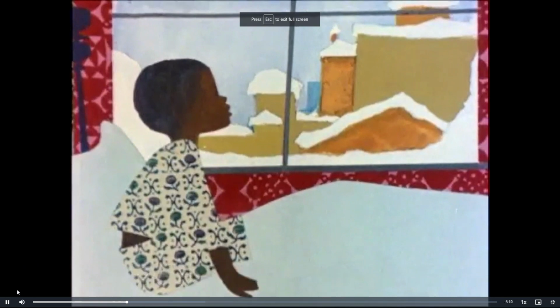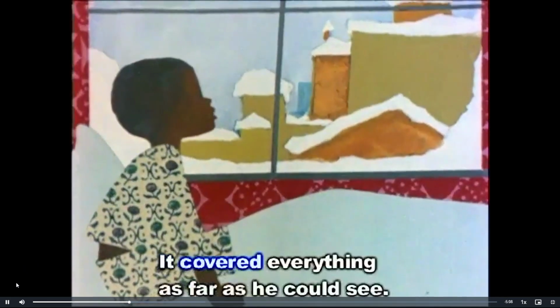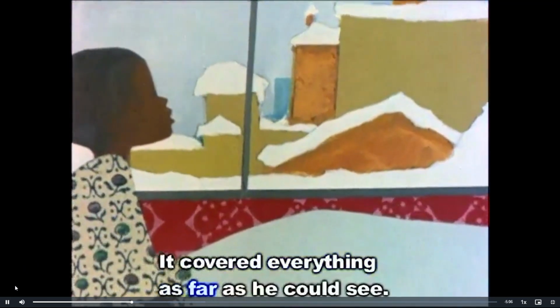During the night. It covered everything as far as he could see.